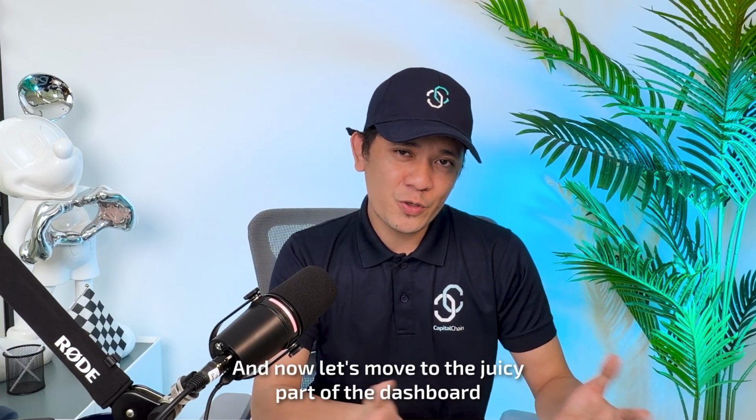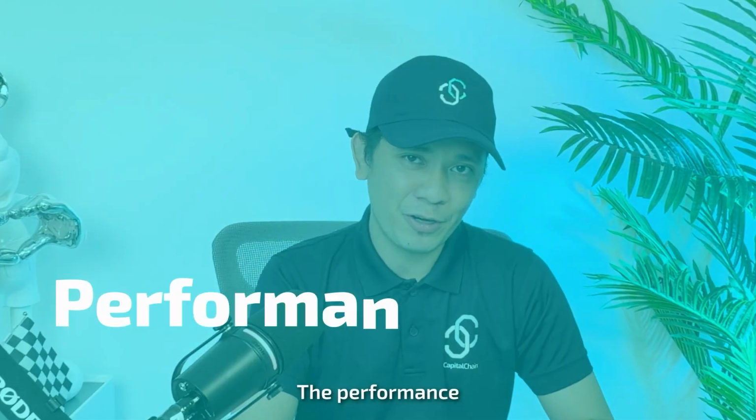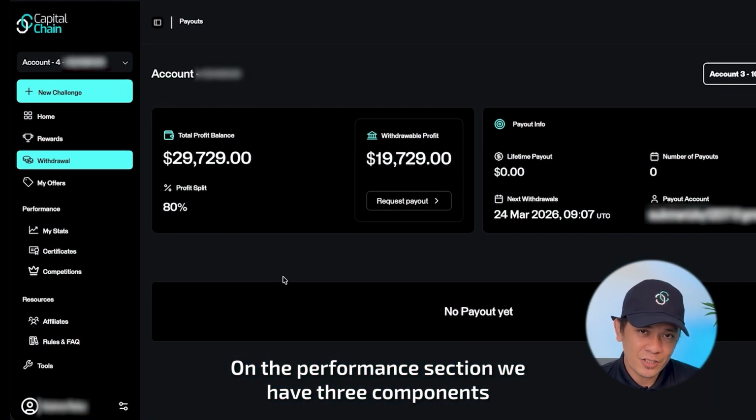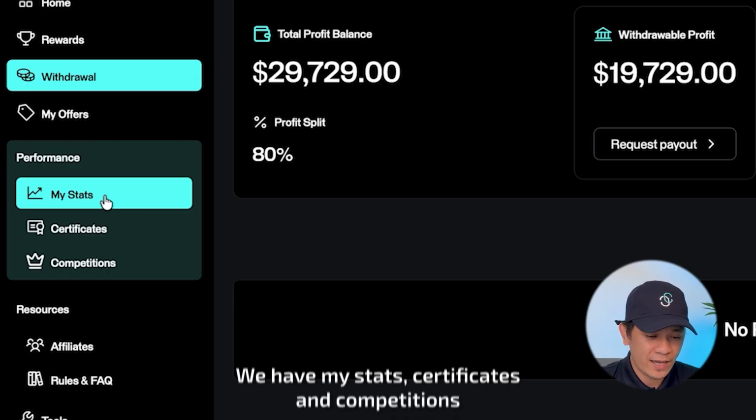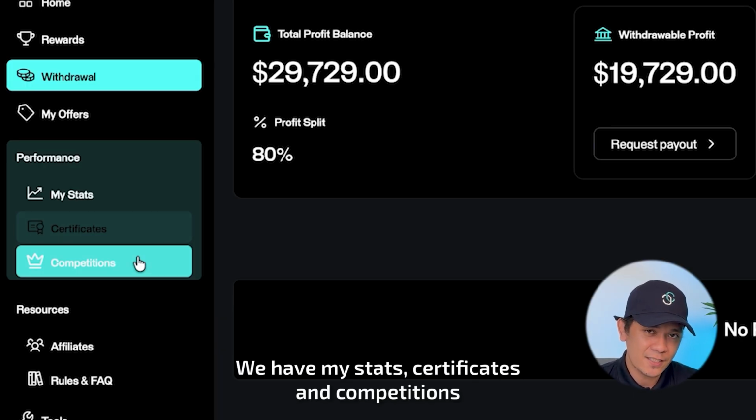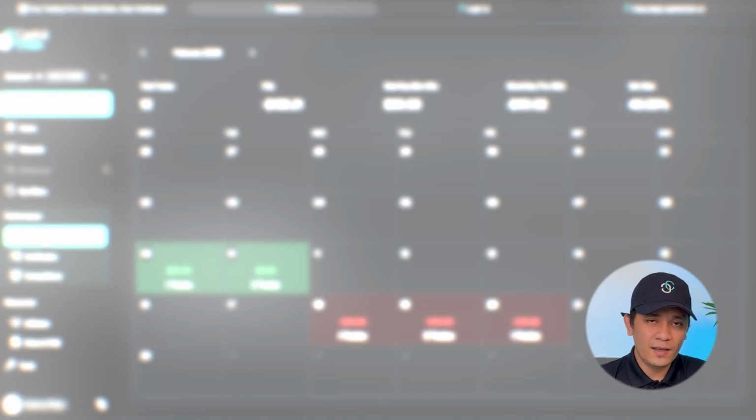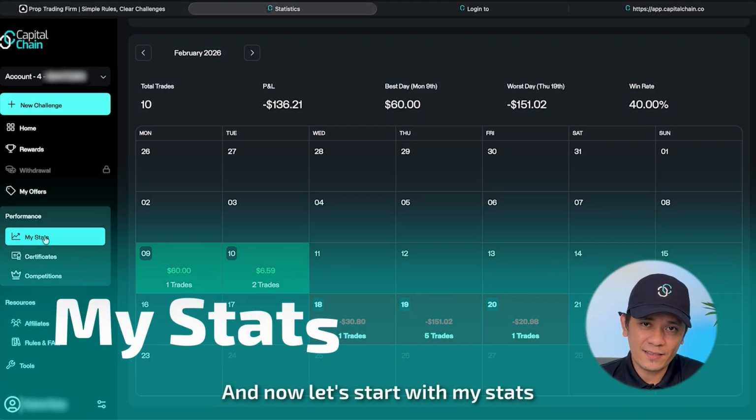And now let's move to the juicy part of the dashboard, the performance. On the performance section, we have three components. We have My Stats, Certificates, and Competitions. And now let's start with My Stats.